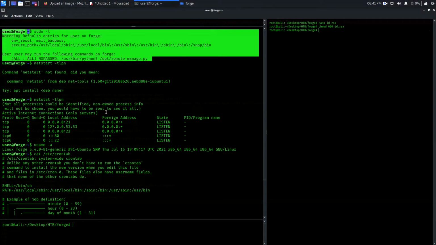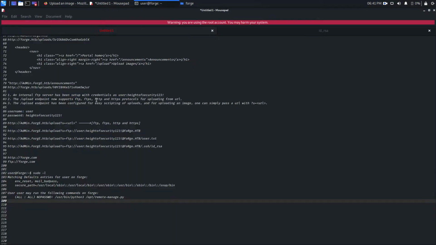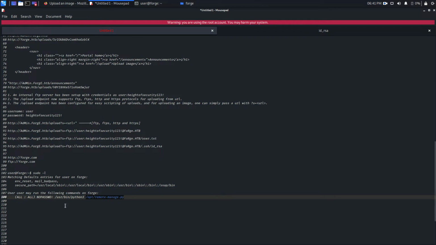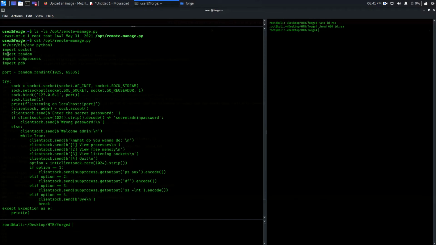Okay, so clear this. What we have, this one. So I want to see first of all what permissions this file has, ls -la /opt/remote-manage.py. So we can execute, but you can see the owner of this file is root. Fine. Now I want to see what is inside this file. So cat /opt/remote-manage.py. It is a Python file.